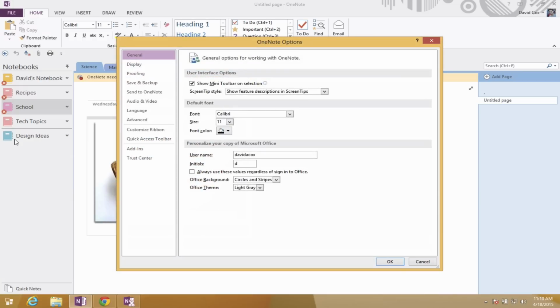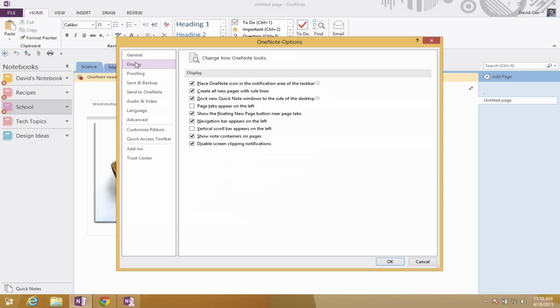I do want to talk briefly about options. Really, I think only three things that I wanted to mention here. So under the options, if you go here into display, this is just my own personal recommendation. The second item here by default is not checked. Create all new pages with rule lines. Did you notice in the background when I pulled up a new document, it looked like white line paper? I like that. For whatever reason, it helps my brain organize. So if you also like that, you might want to consider checking that option there.